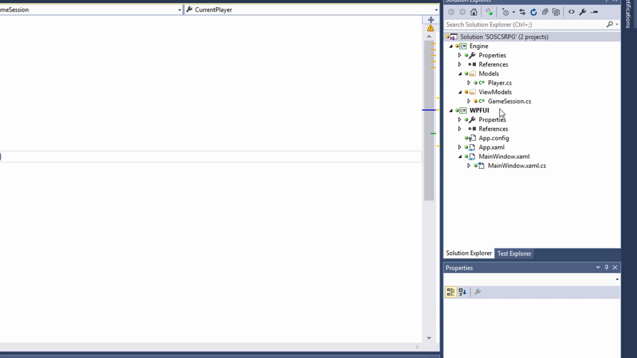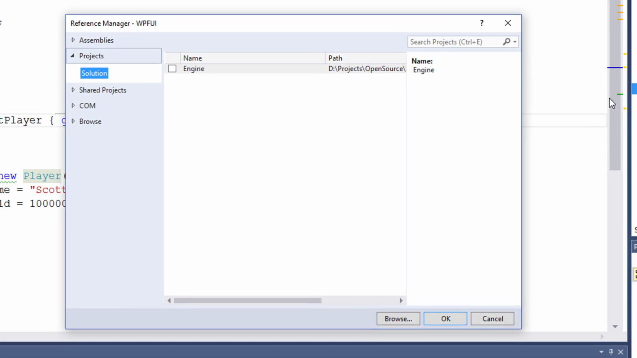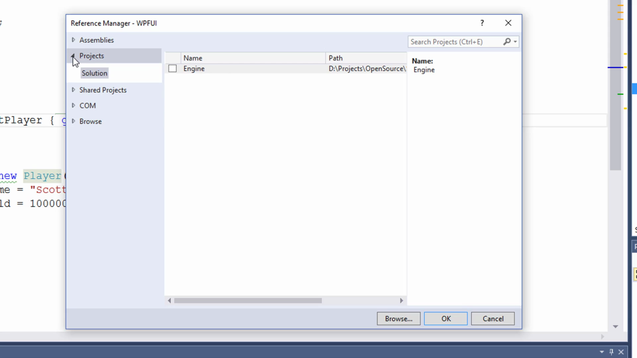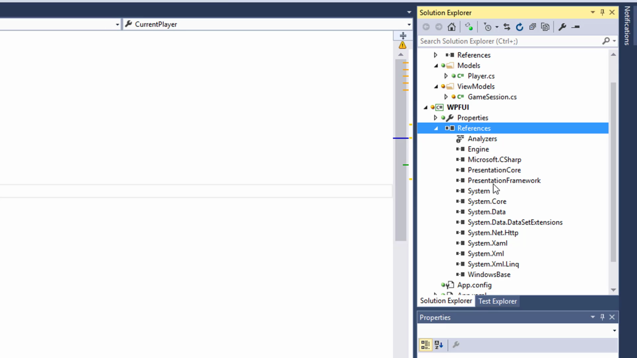So here in the WPF UI project, over in the Solution Explorer, we'll right click on References, select Add Reference, and we want to have the Projects and the Solution projects shown. If you have something else, you may have Assemblies or Browse open, just click on the triangle next to Projects and select Solution. And we want the Engine project. The UI is going to use the classes from the Engine project, so it needs the reference to the Engine project. Then click OK. And if we look over here at the WPF UI references, it now has Engine included. So WPF UI can use files from the Engine project.